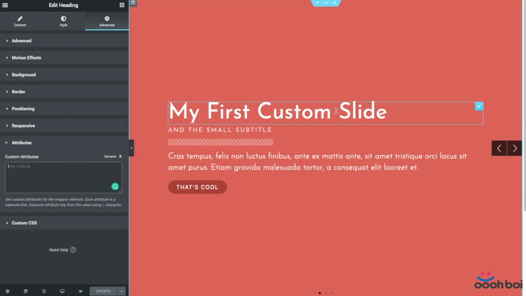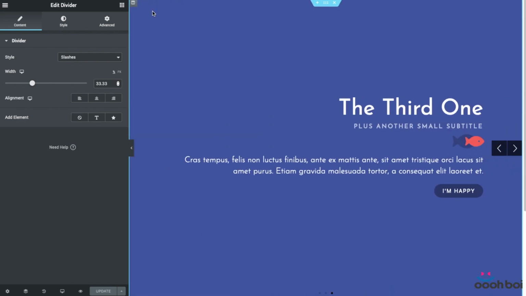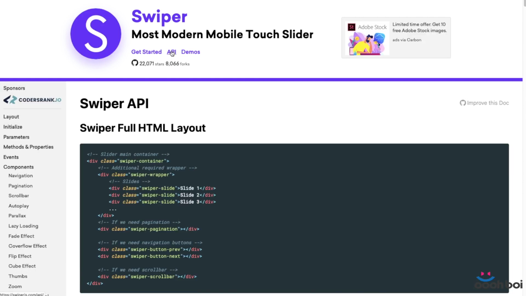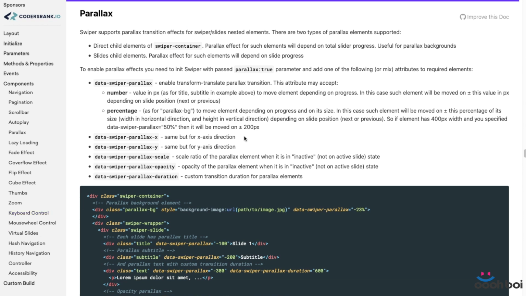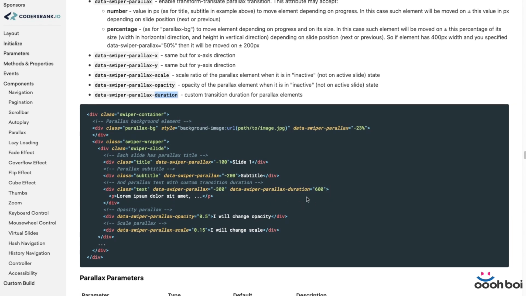First, let's take a look at the Swiper's API docs. Let's see what data attributes are available for use. There are not many as I recall, but it'll be enough to spice up our custom slider. So here they are. Parallax by either of the two axes, like X and Y, then the scale, opacity, parallax duration, etc. And right below there's an example of how to use. Pretty much straightforward and absolutely doable in Elementor.